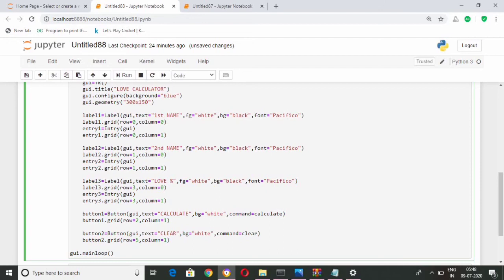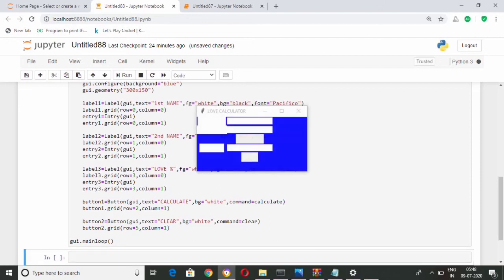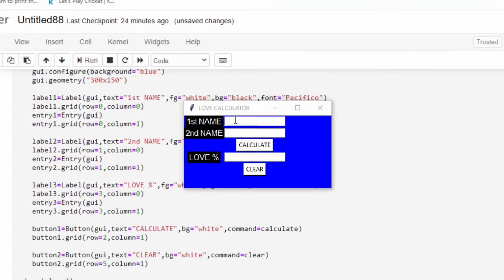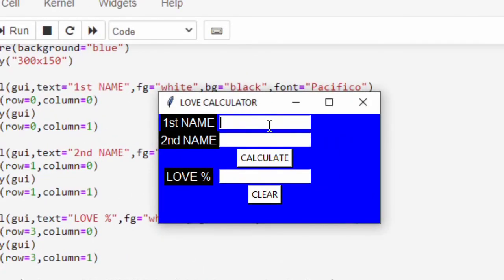Let's run this. Here you can see the output. Now let's try to calculate the percentage of love between Sita and Rama. Yes, we got it as 96. This is the value you will be getting when you do it on your own also. Now let's clear the entry fields, as it is perfectly working.